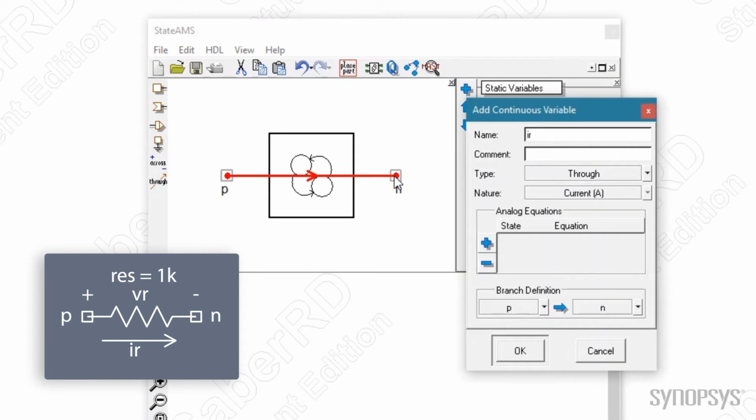An analog equation describing the current in terms of Ohm's law is created by pressing the plus button and selecting All from the submenu. This means the equation is to be used with all states, but in this case there is only one state. Using the previously defined variables, Ohm's law is typed in.